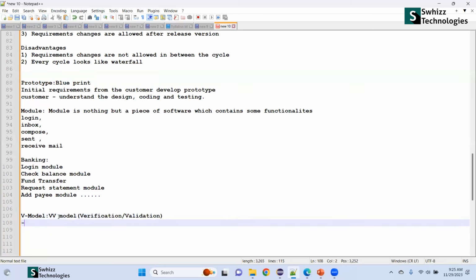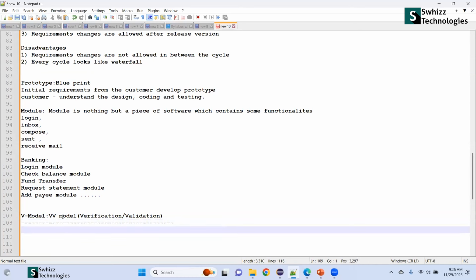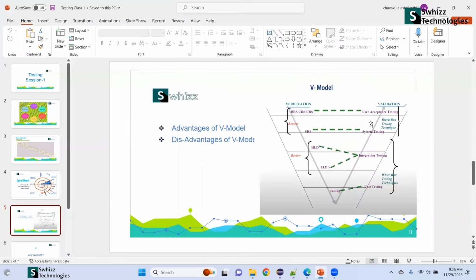So what is V model? V model is also important. Specifically, the main advantage of V model is that in every phase we conduct testing. In every phase, from the QA point of view, in V model, we conduct testing. I'll show you how V model looks and I'll explain about the things. This is a spiral model and this is the V model. So V model means verification and validation.